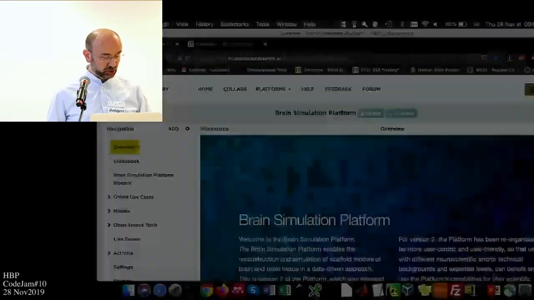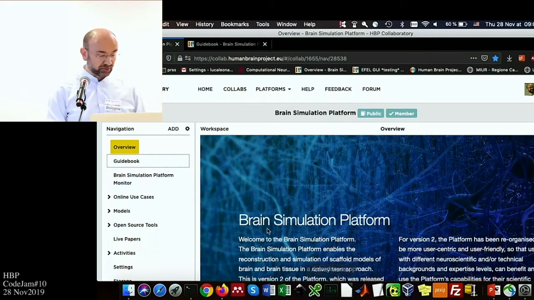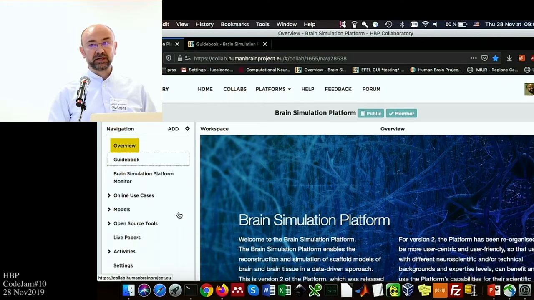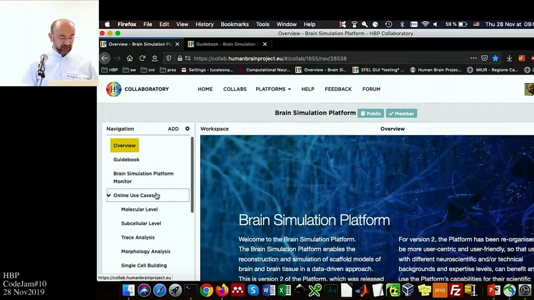Okay, so let me show you the tool. The tool is called the Hodgkin-Huxley Neuron Builder, and it is accessible from the brain simulation platform. So this is still Collaboratory 1. We are in the process of migrating all our web applications and the brain simulation platform itself to Collaboratory 2. And you will have basically the same structure.